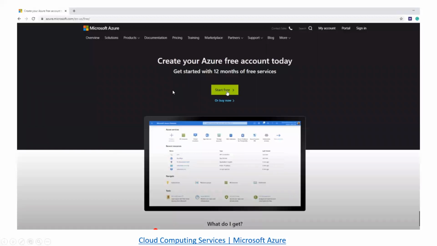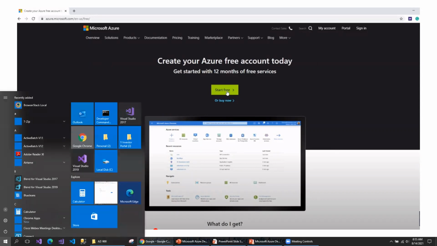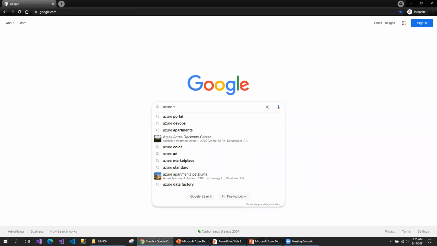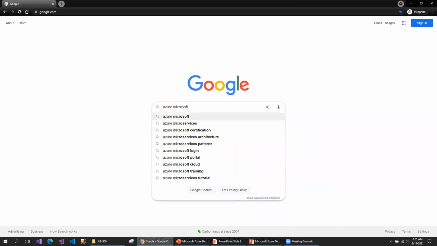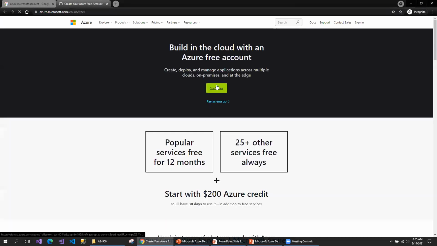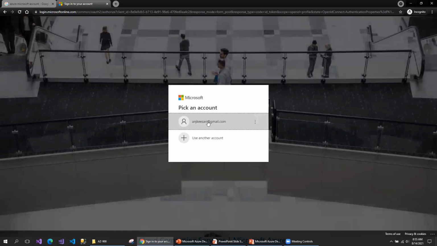So this is the first screen. azure.microsoft.com is the website. Let me select Azure, Microsoft account. You can click on create new account. Start here. As I mentioned, there are two paths.